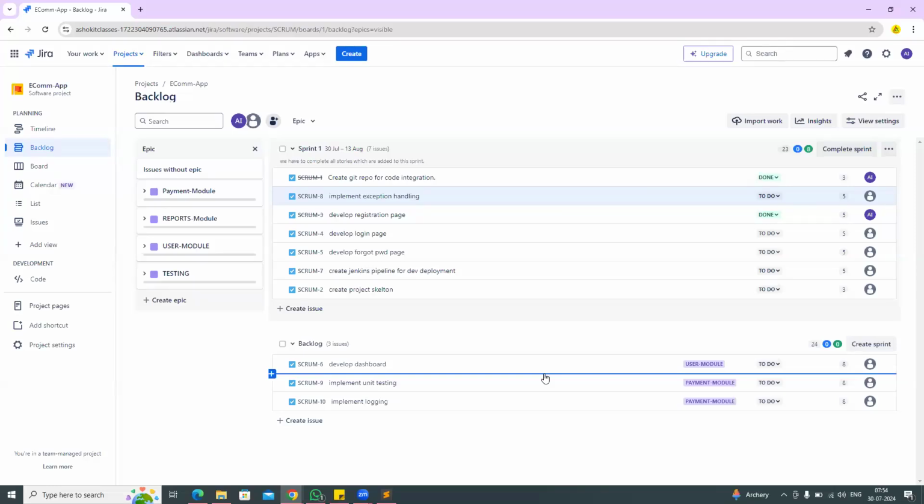Sir, in this current scenario, you will be the Scrum Master, right? Yeah, I'm the Scrum Master. Now you are the team members.